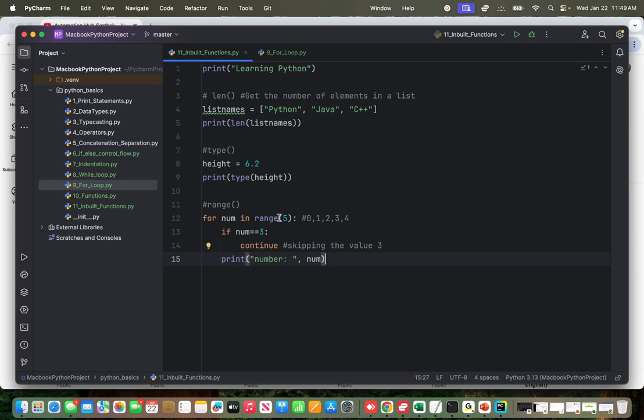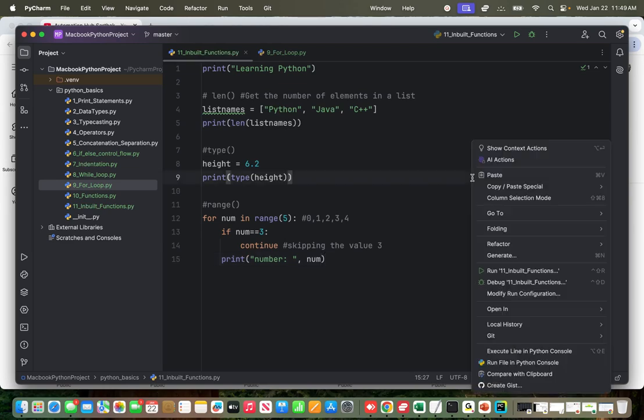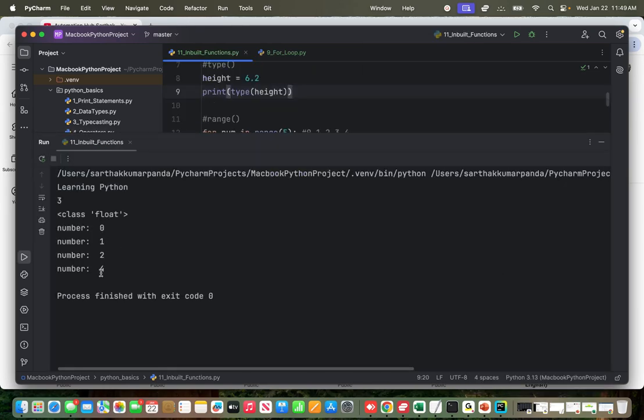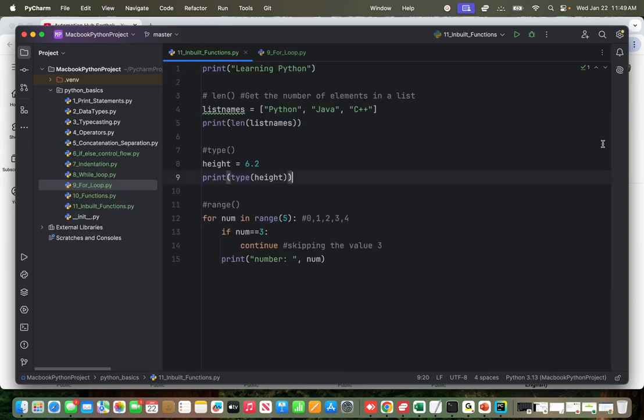So range is a function which is used with, if num is equal to 3, continue. What will happen here? The output will start from 0, 1, 2, and 3 will be skipped. It should have printed 0, 1, 2, 3, 4, but because we are introducing num equals 3, this one will be skipped. Continue means it will skip this and then continue.